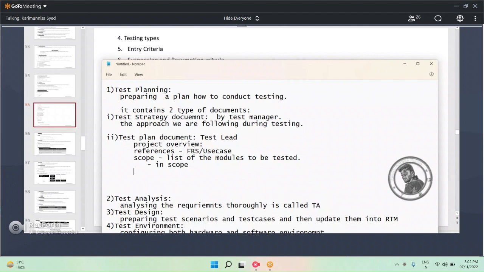Scope contains two types: in scope and out scope. In scope means the modules to be tested. From the list of the modules, which modules have to be tested, that list is mentioned in in scope. Out scope means modules not to be tested. That is called in scope and out scope.